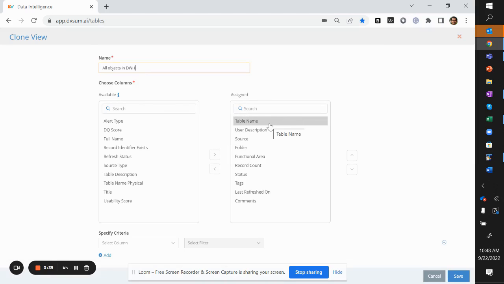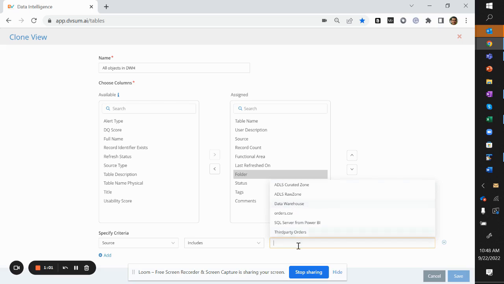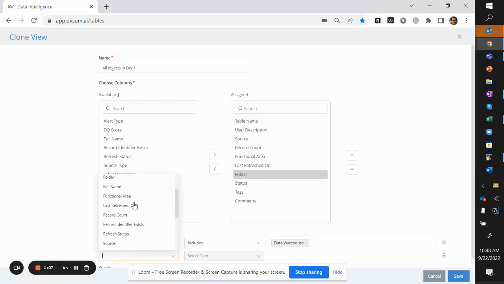and I can choose to define what I want to see. So let's say I'm interested to see when it was last refreshed. Up here, maybe record count, folder, not that important, and let's keep it that. And I can define a criteria here to say the source includes, and I can say that it only includes data warehouse. Of course, you can do multi-select. And there are many different criteria you can use in terms of record count, last refreshed, let's say in the last 7 days, all the other search criteria that we saw in the enterprise search plus more. So let's go ahead and save it.